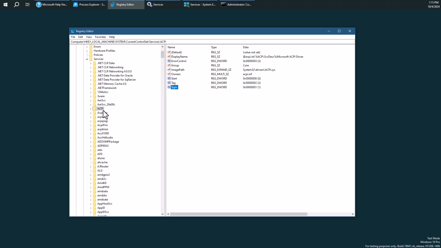So in this example, ACPI is a kernel driver. It's also pretty obvious because the image path here is pointing to a .sys file, which is the typical extension used for kernel drivers. This is a driver as well, type is 1, and this is a driver as well, and this as well. And finally, we'll probably find some services here because obviously there are many services in Windows.